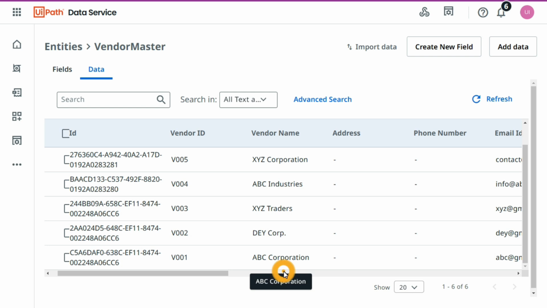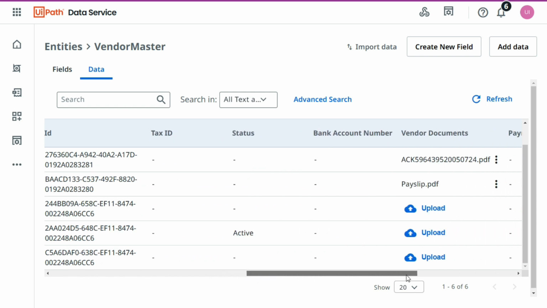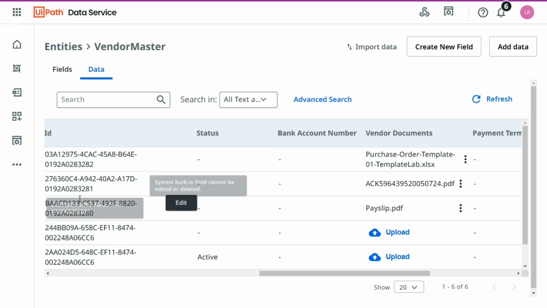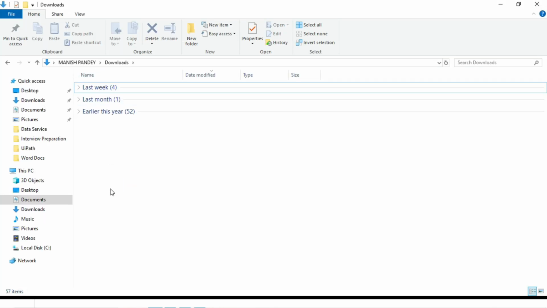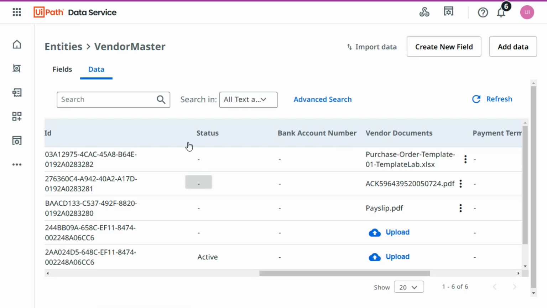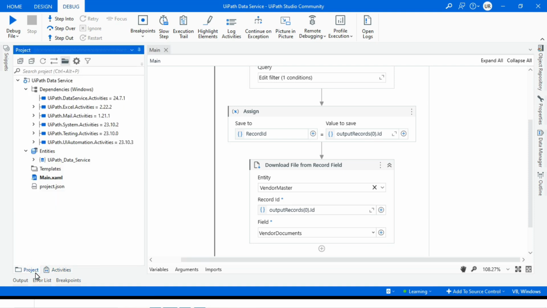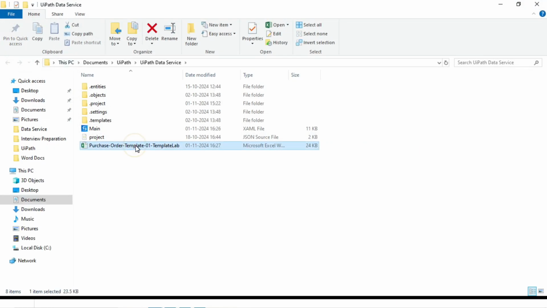So it will download this Excel file, because we are running for V006. Okay, so it has successfully executed. Now where is the file? Let's go to the download folder first. Okay, I do not see any file here. It means it has not downloaded. No, it has downloaded. But where? Let me go to the project. Let's open the project folder. And here it is. You can see the file has been downloaded.